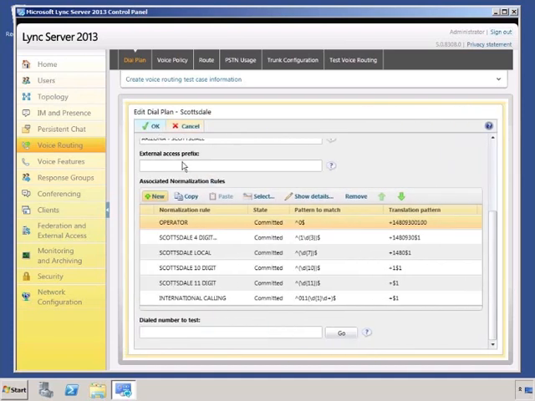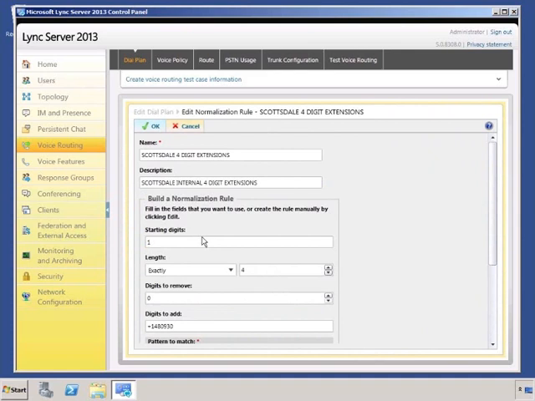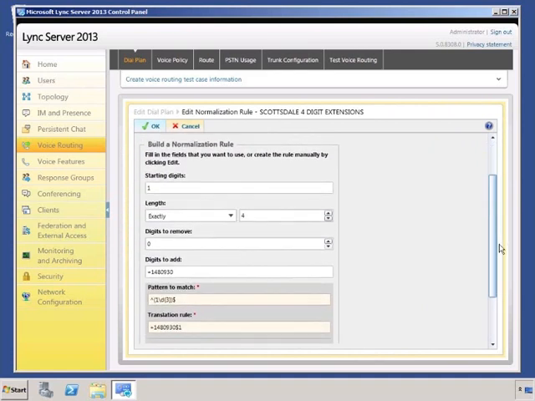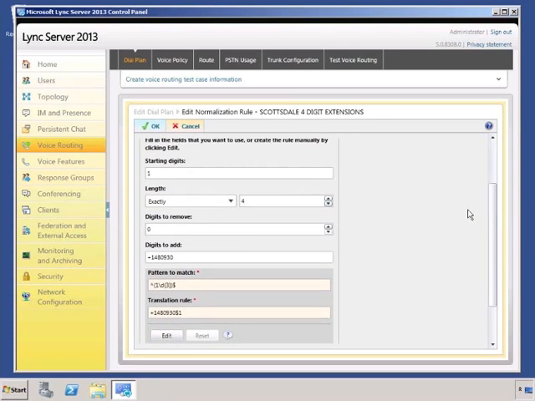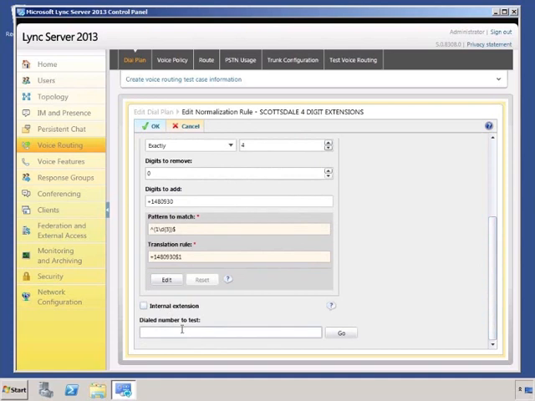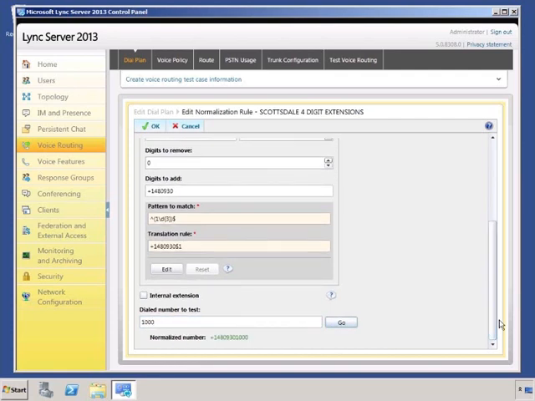As another example, let's take a look at our Scottsdale 4-digit. We're using 4-digit extensions inside of our environment. So if you dial a number and it starts off with the number 1, and it's exactly 4 digits in length, we're not going to strip off any numbers, but we are going to append the +1480930. So let's give this a try. We'll type in 1000. And once again, you can see how the number got normalized.